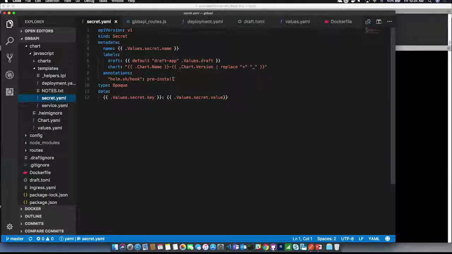So what I've done here is add an annotation, pre-install. There's pre-install and there's post-install. With this annotation, when Draft calls Helm to push this package, it'll make sure the secret is created first. And then when that's done, my other deployment and my service will be deployed into Kubernetes.